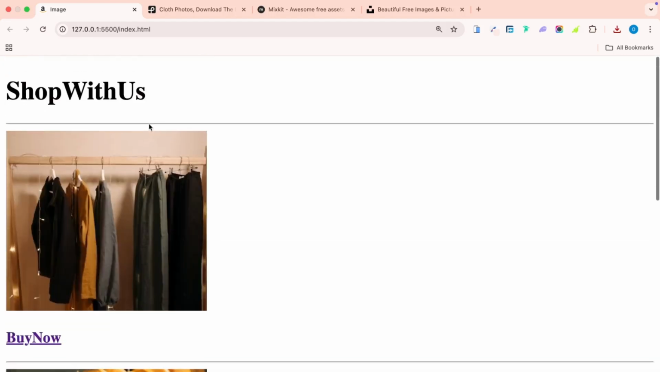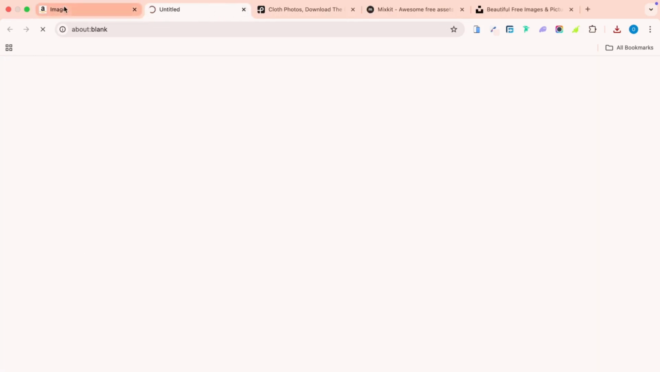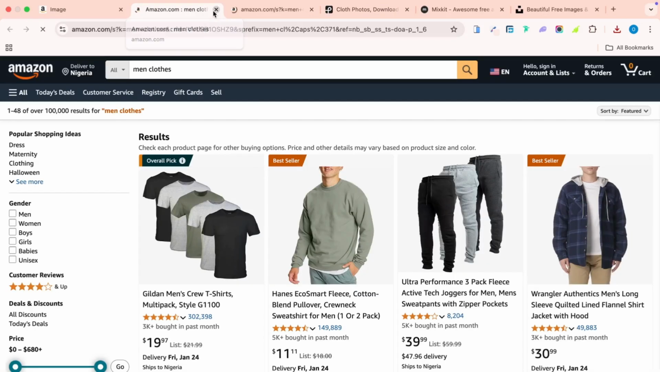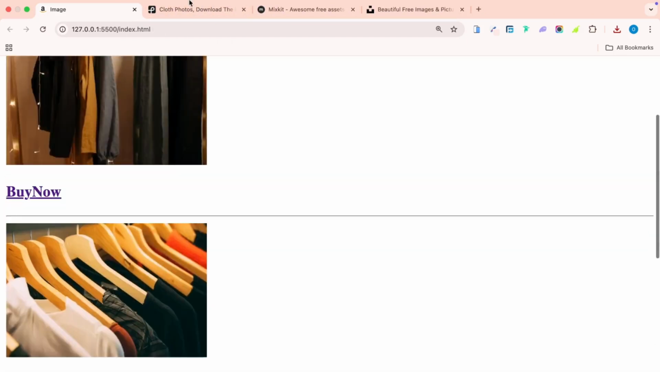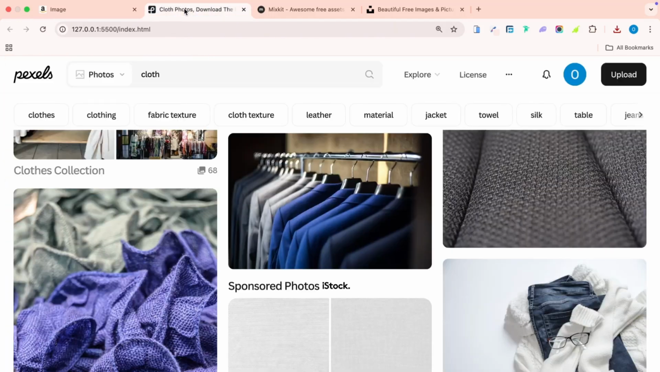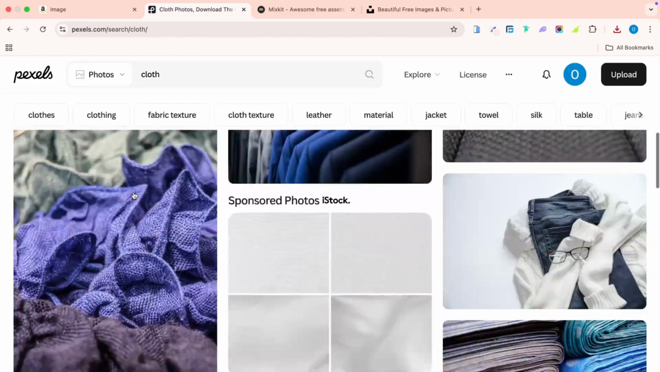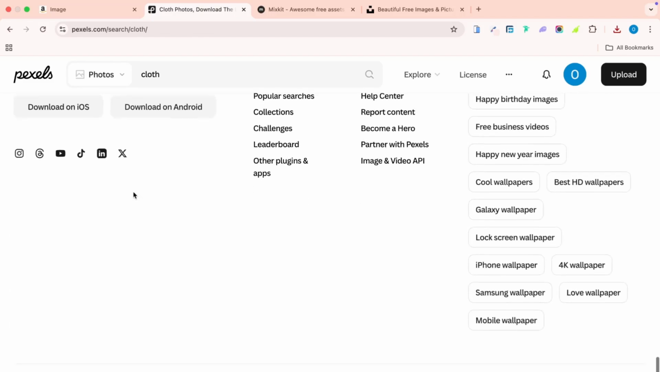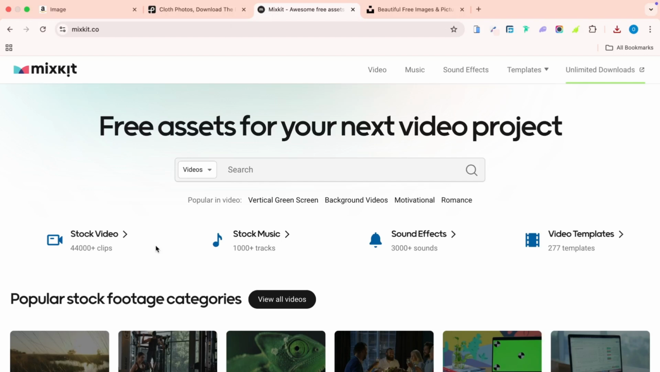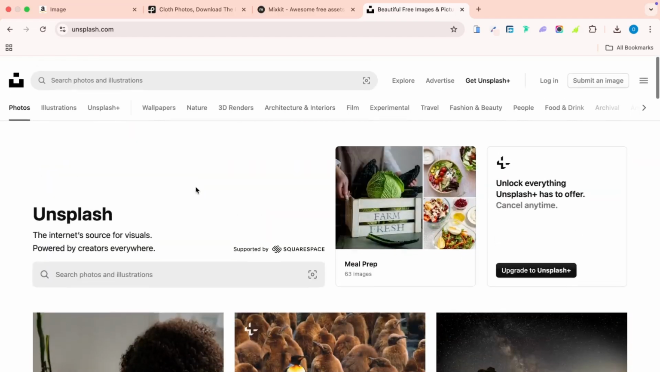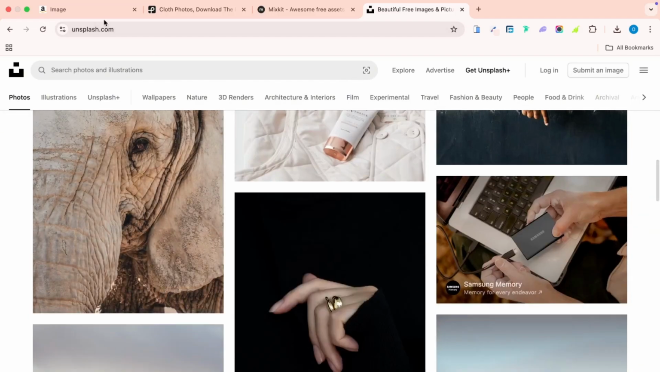Now can you see? If I click on this, it's taking me to Amazon. Click on this, it's taking me to Amazon as well. So guys, the website I used to find images, nice and portrait images, you can come over here and look for nice images or photos or videos, anyone if you like, or this one as well. So anyone of your choice.